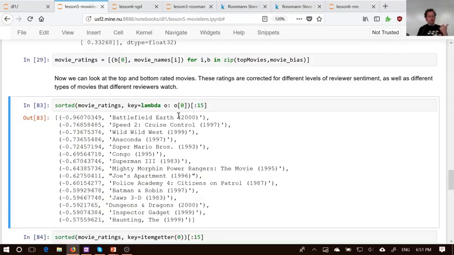And so what this is doing is saying once we remove the fact that different people have different overall positive or negative experiences and different people watch different kinds of movies, and we correct for all that, this is the worst movie of all time. So that's a good thing to know. So this is how we can look inside our model and interpret the bias vectors.